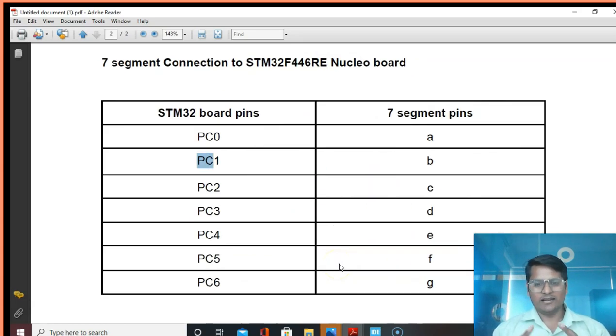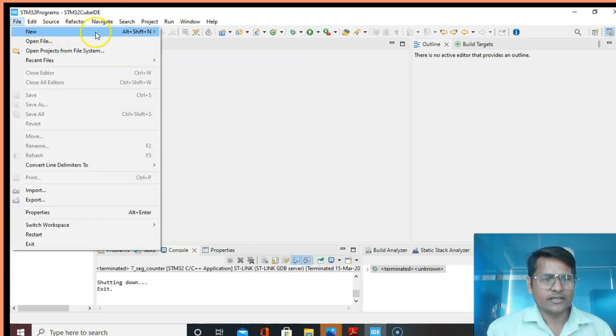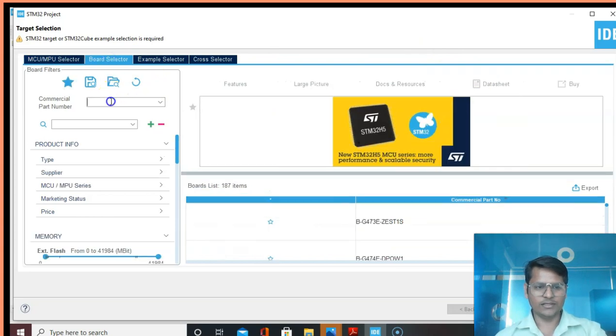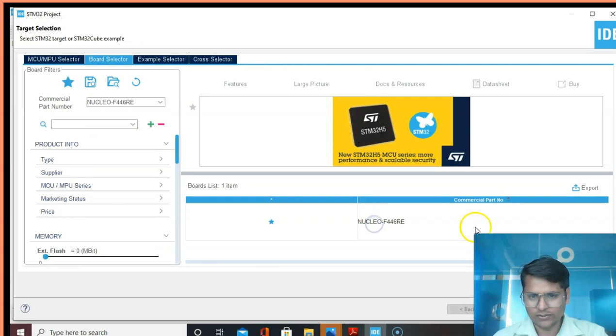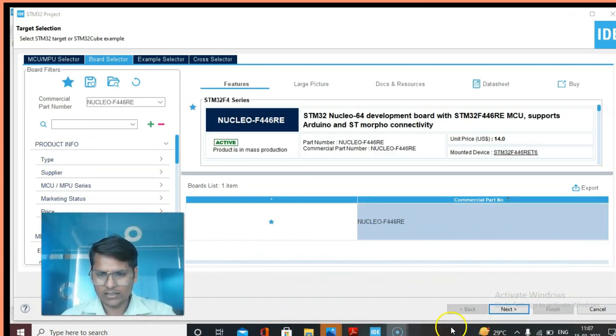Now I'm going to explain the programming. Let me open STM32CubeIDE. Let me open File and create a new STM32 project. Okay, so here we go. First thing is we have to select the board. I'm using a Nucleo board, so I'll just write Nucleo and the part number is F446R. I will select this and then do next.